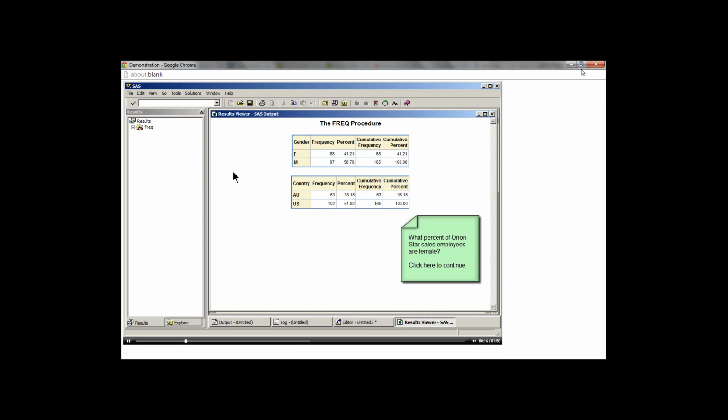Here's the question. What percent of Orion Star sales employees are female? Female sales employees represent about 41% of the Orion Star sales force. Here's another question. Which country has more sales employees? The United States has more sales employees than Australia. Remember that you also want to find out how many female and male sales employees are in each country.